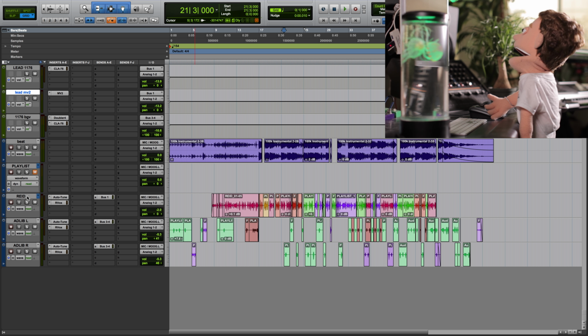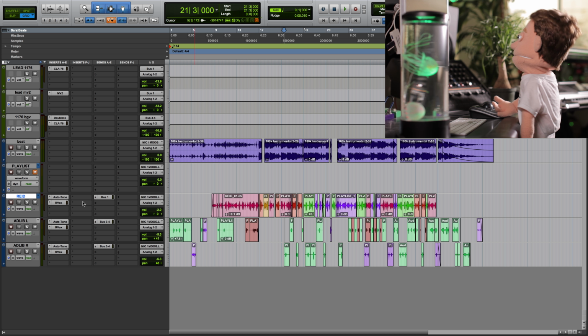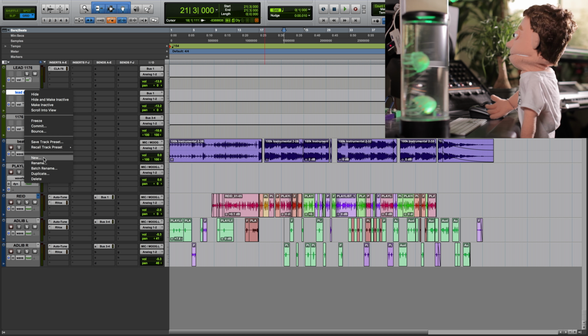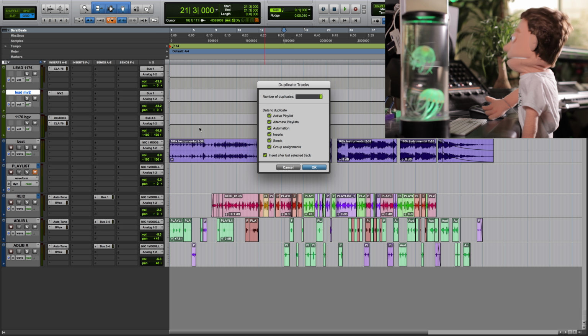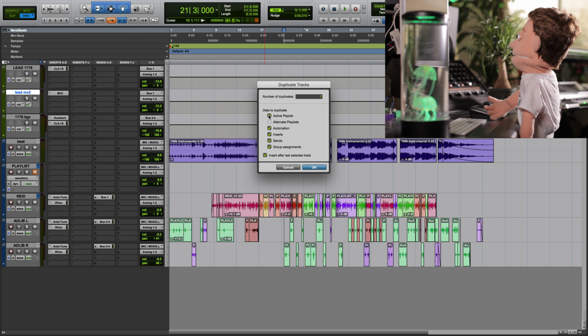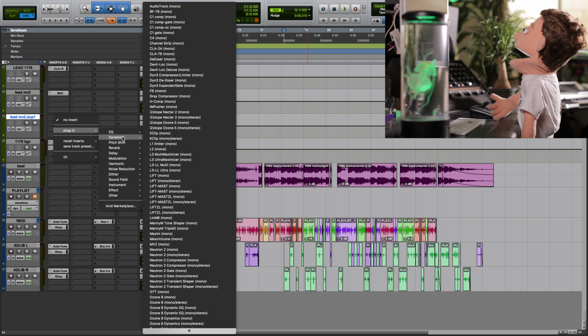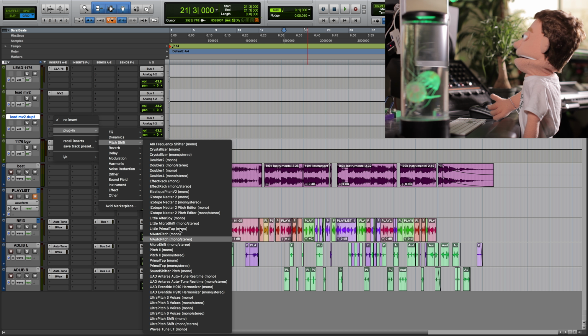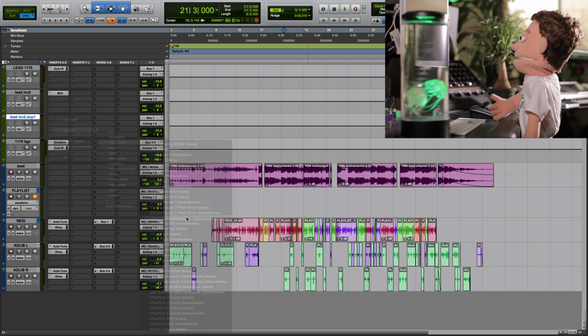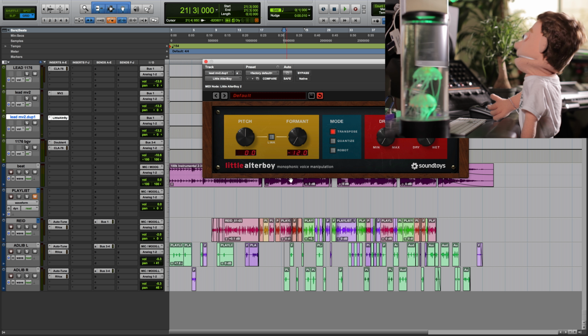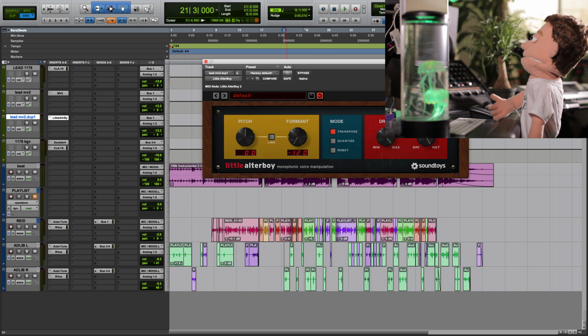Now the next effect that I'm going to want to add is a little distortion to my voice. This is kind of a stylistic thing. I could just do this real quick and make a duplicate of this channel. Don't need any of these, actually. And let's add pitch shift, a little alterboy. Let's pitch this down 12 and just distort it a lot.